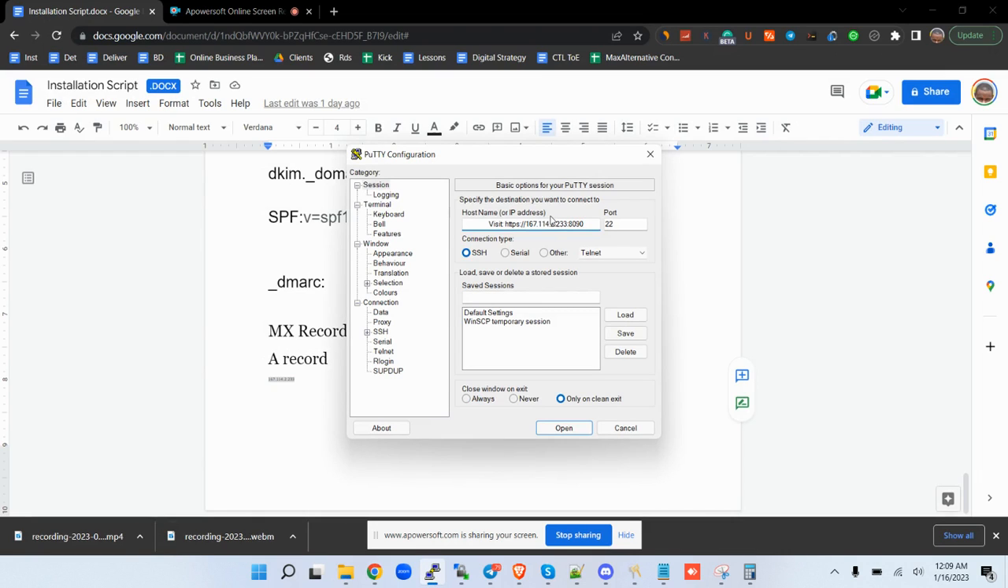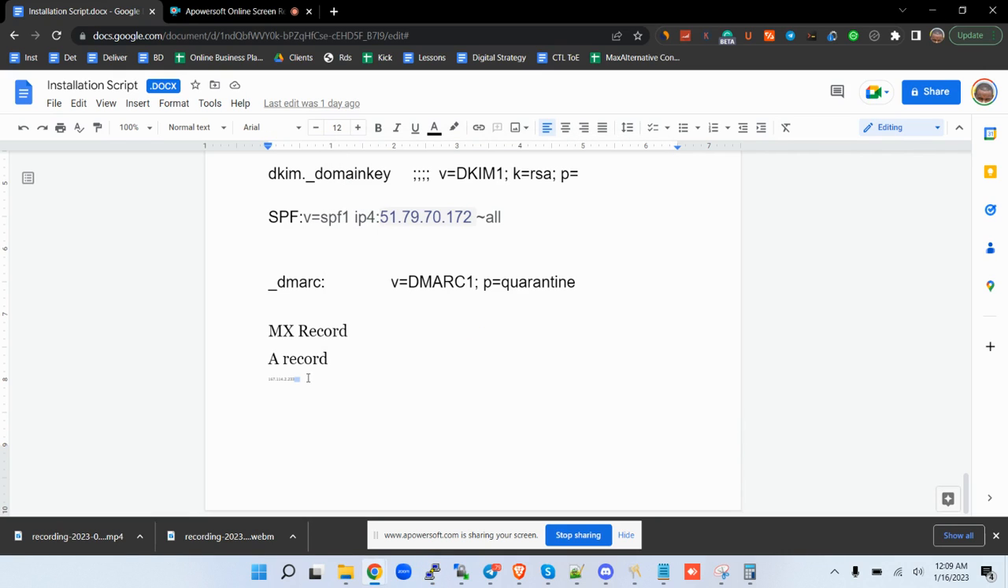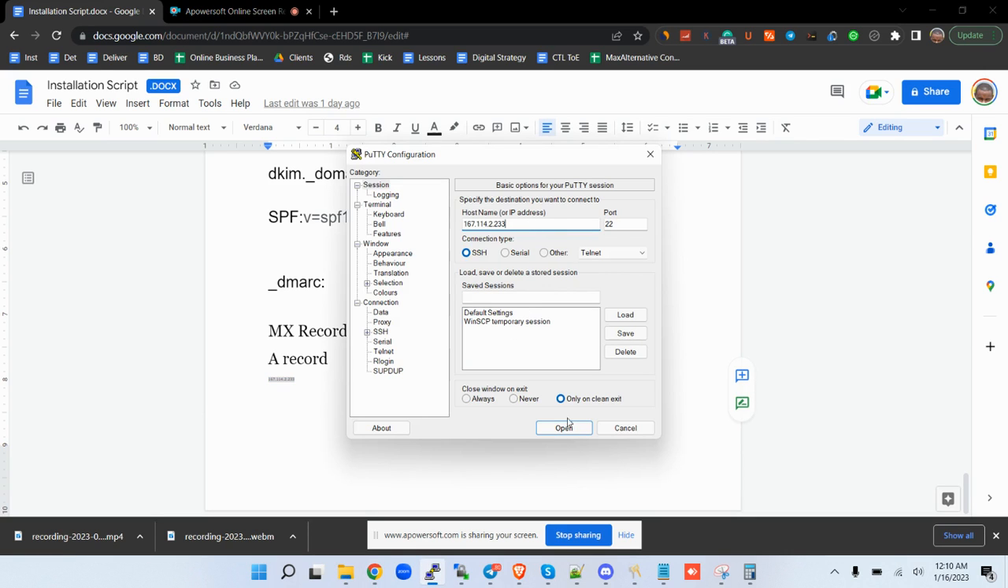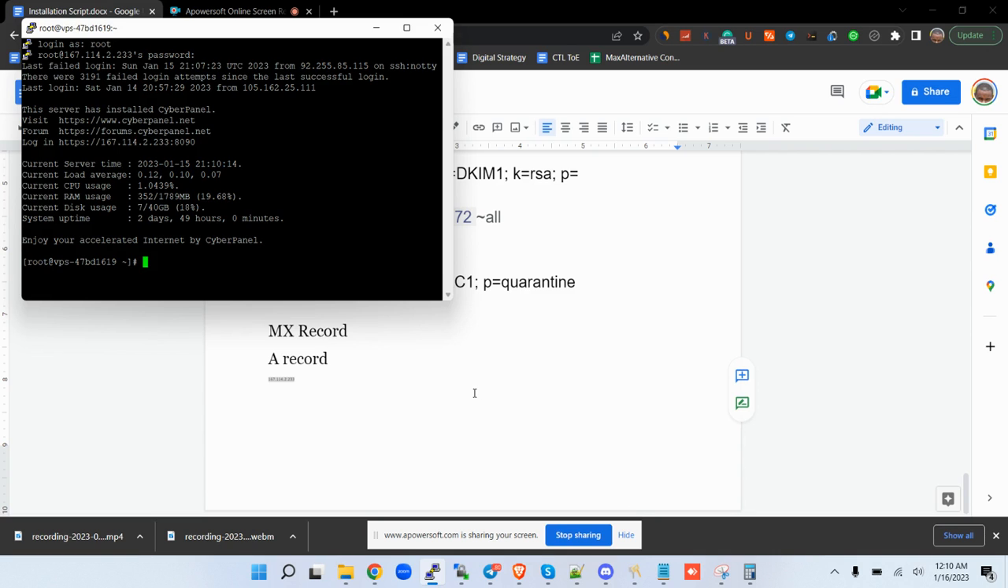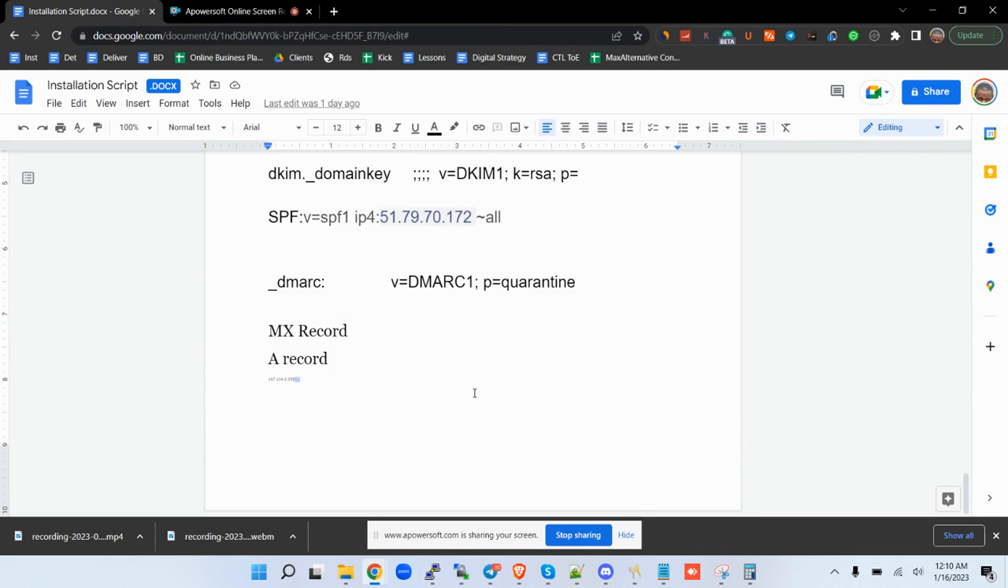So I'm going to close this, open it again, copy the IP. Here's my IP address, I'm gonna copy it there, open, login as root, put in the password, there you go.